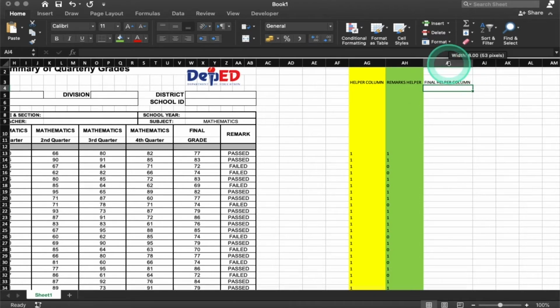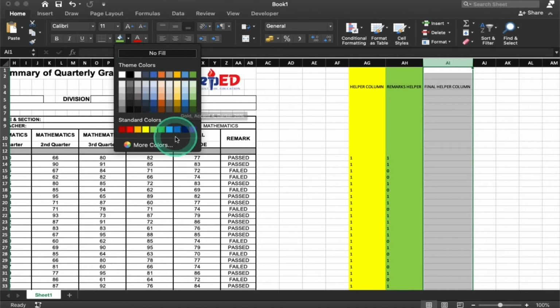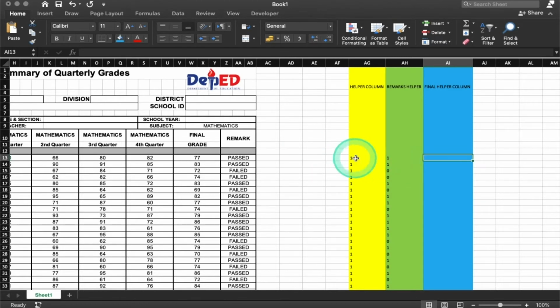Let's fix the width right here and choose a color for our column. Maybe we'll choose blue. Okay, that looks nice. Now in our cell, we must create a formula that will tell if our helper column or our remarks column has any value that is equal to 0. If either of these columns should contain 0 in it, then the result here in our final helper column should also be 0. And if not, then it should give us a value of 1.